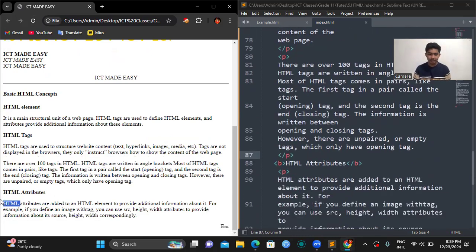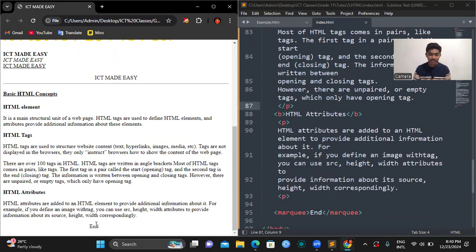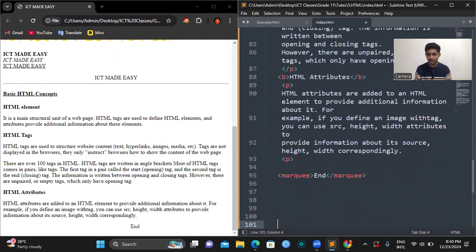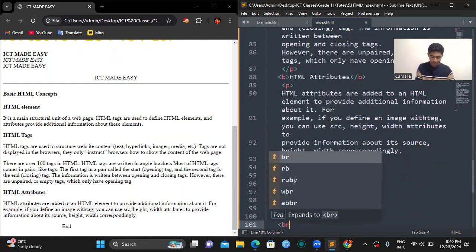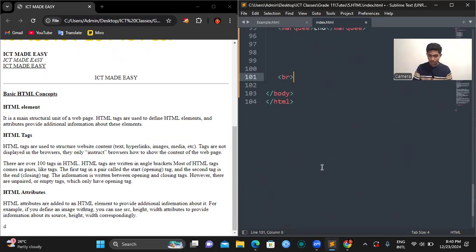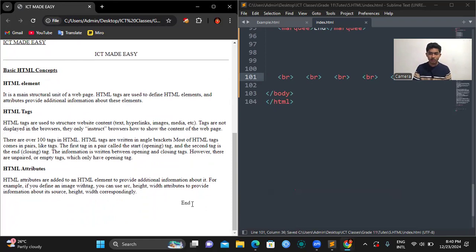So similarly with HTML attributes, bold this and next within paragraph text. At the end, can you see the end going here and there? I'll leave some space with BRs, or else you can't see that. So we'll put some BR. Give me a second. Save, reload. Okay. Can you see the end going from right to left? You can see that moving.